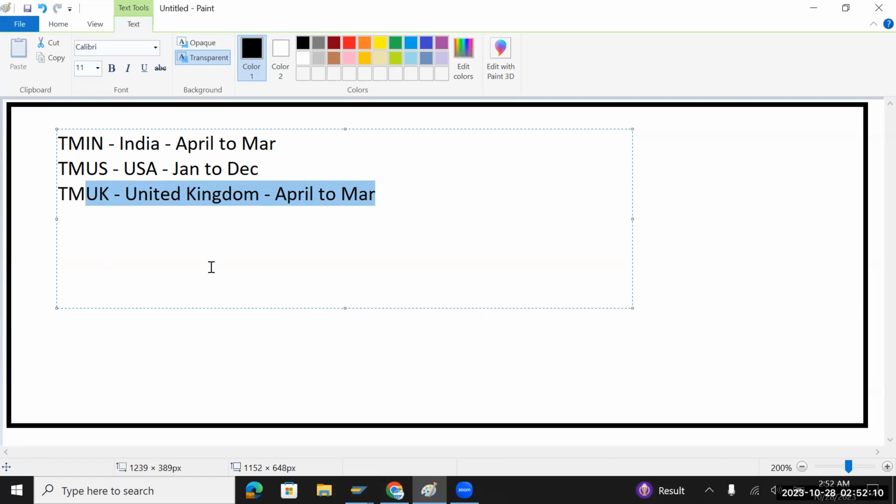Okay, so the first thing we'll try is to create US. As we have already done India, we don't need to do everything again for US. What we can do is directly copy TMIN to TMUS.